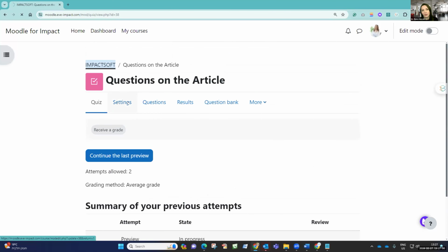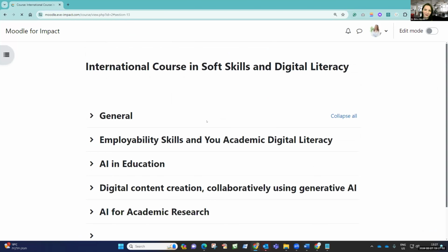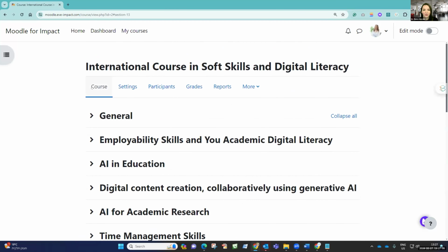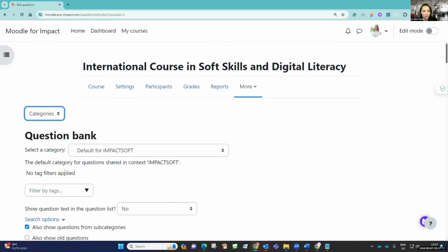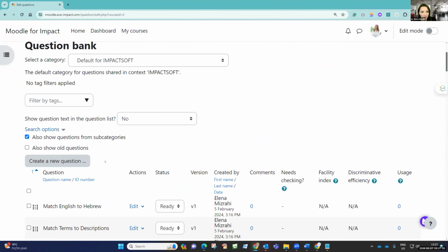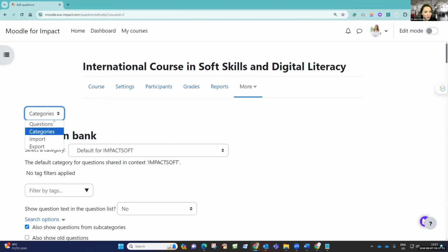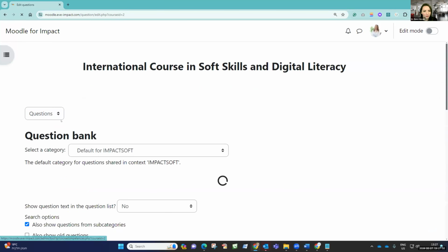You can also be somewhere up a level, right? Somewhere in your main course layout, like your homepage. Just go to More and find your question bank that way. Okay, so inside the question bank, we're going to create a new category, which is going to be called, this is supposed to change, and it's not changing, so let's wait. Okay, hopefully it's going to work now. Questions, categories. Okay, now it's working.